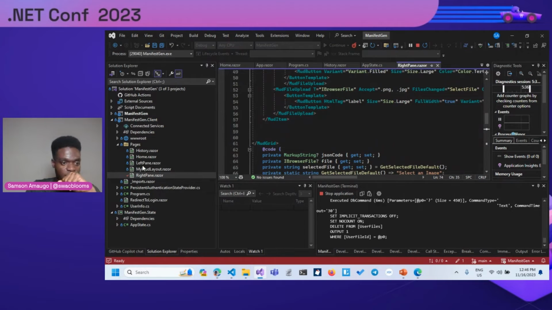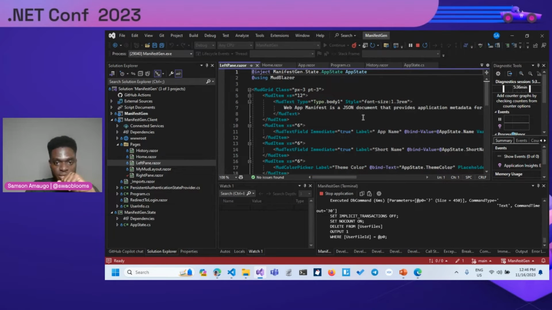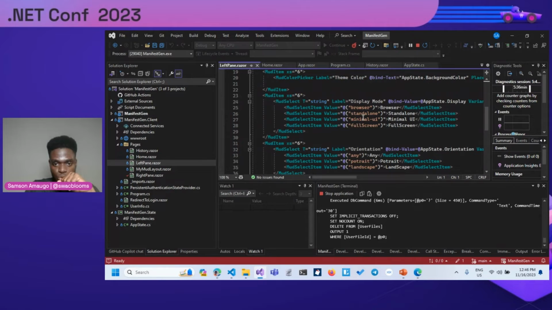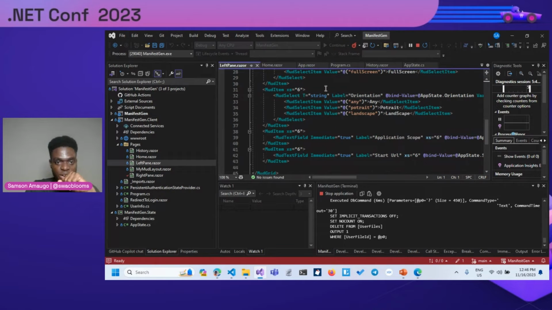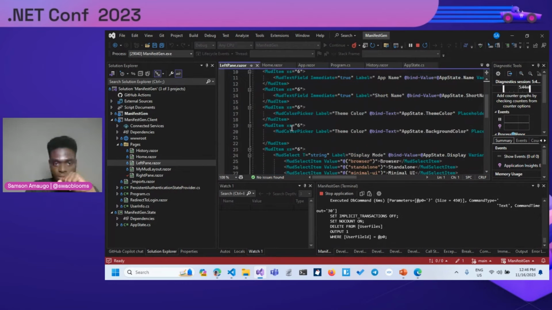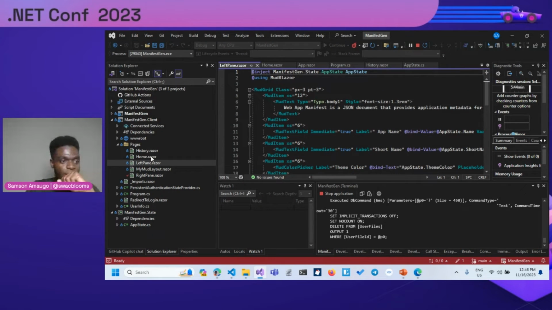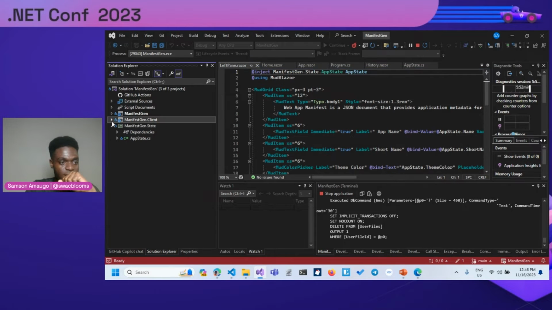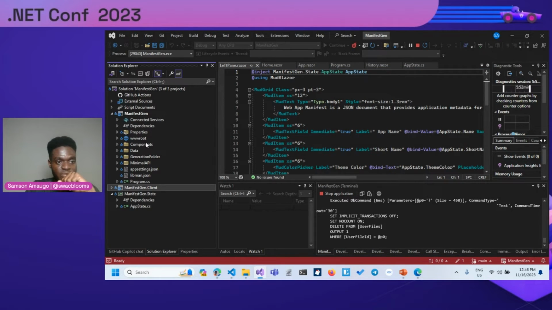Then I have the left pane here. The left pane contains the fields. So this is where I have the file picker and the fields for various properties. Not so much going on here. Then let's get to the server side of things.